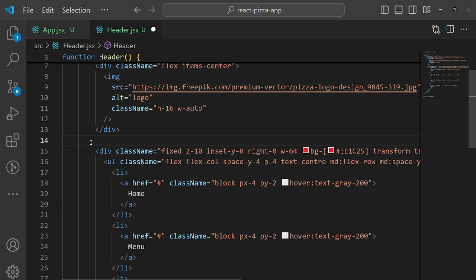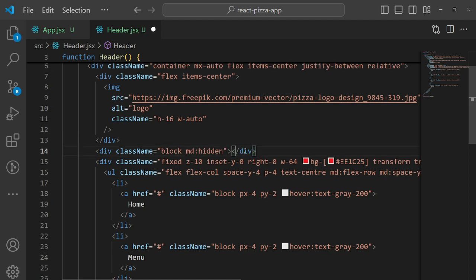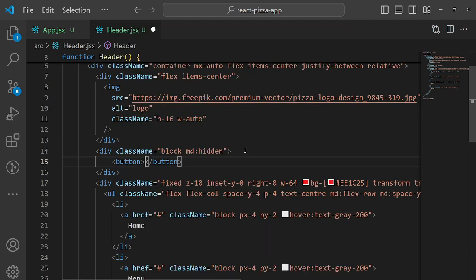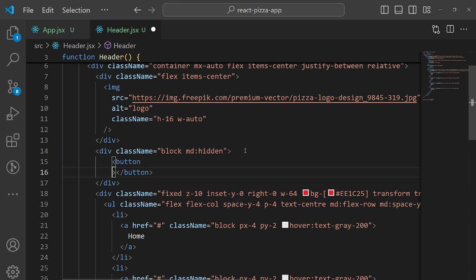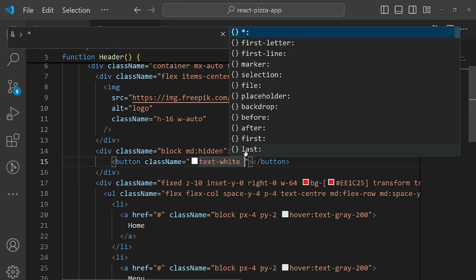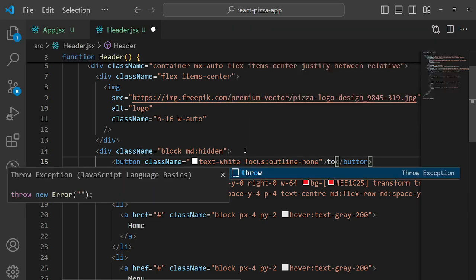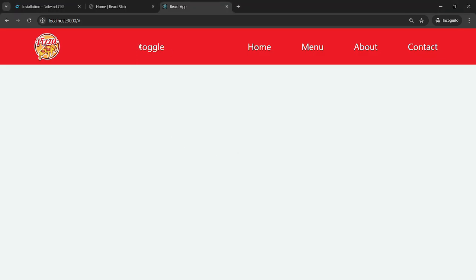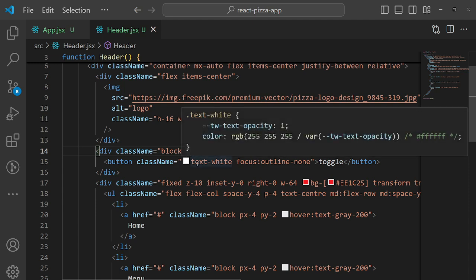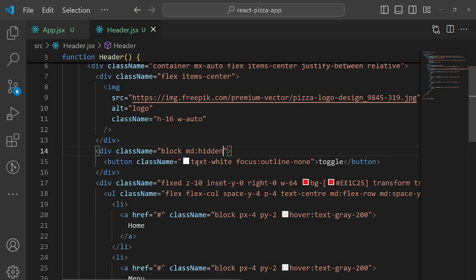I have to create a div, start writing our Tailwind CSS code, and it is a block. I need to create a button here. So for that I need to write button, and the class name is text white and focus outline none, and inside I have to write toggle. You can see here this toggle button is coming here. Okay, but I don't want to show it in the desktop screen. I want to show this toggle button in the mobile screen. For that I need to write md hidden, save it and check it.